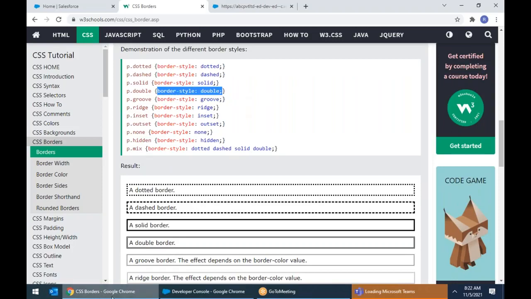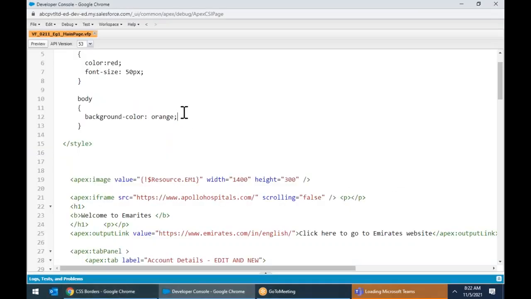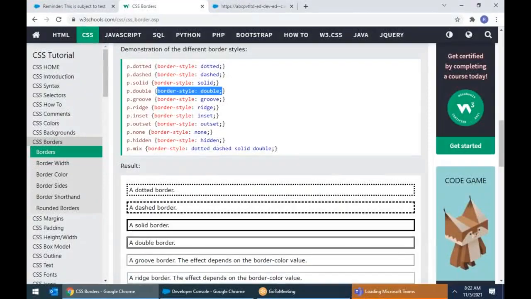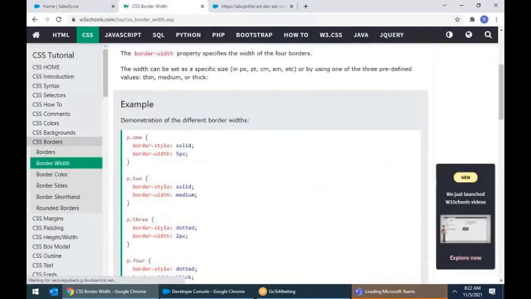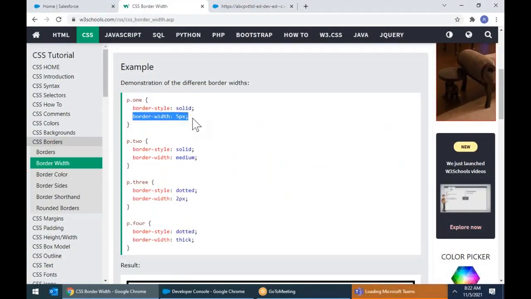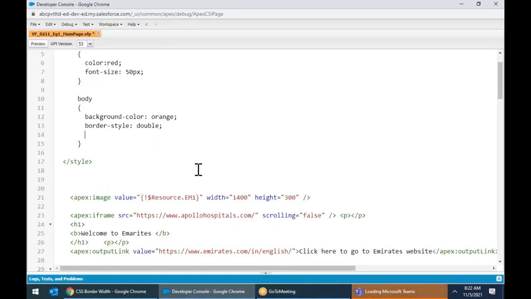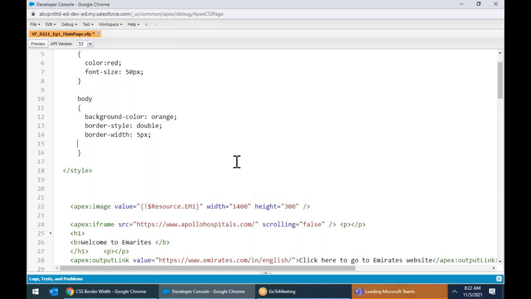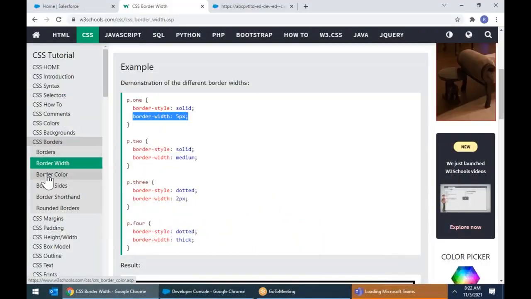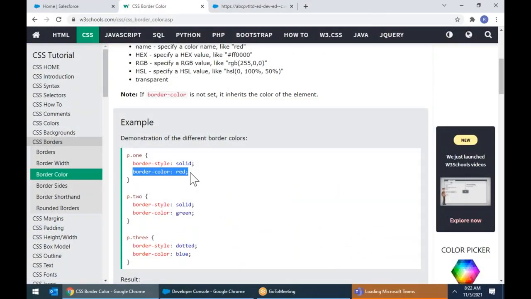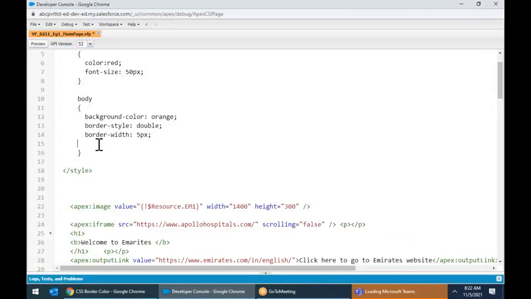Copy, Control C. I come here and I paste it here. Border equals to double. Next, I go and I say width. Border width equals to 5 pixel. Body, border width equals to 5 pixel. Border color, I'm taking everything from CSS. Border color equals to red.